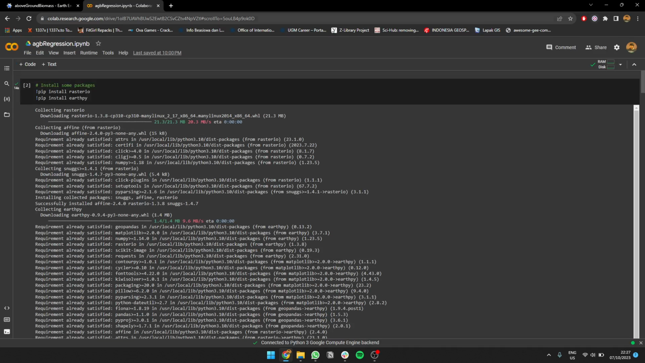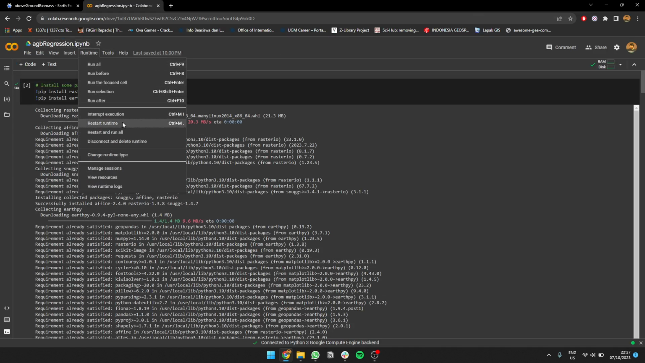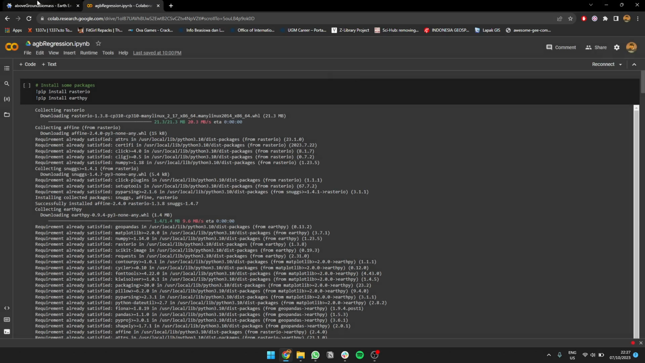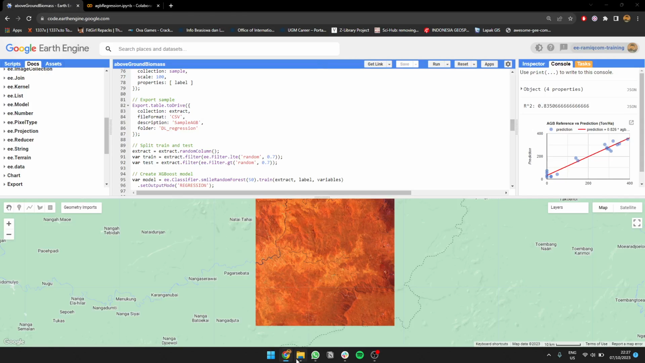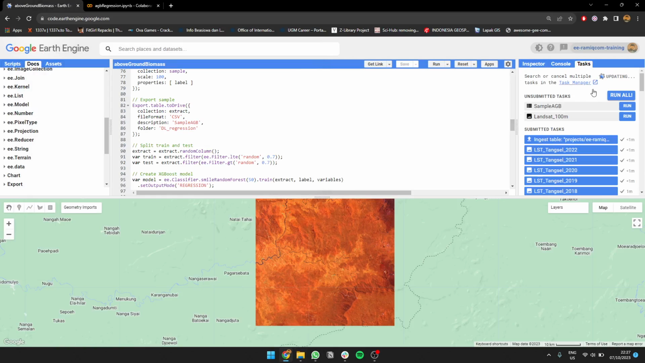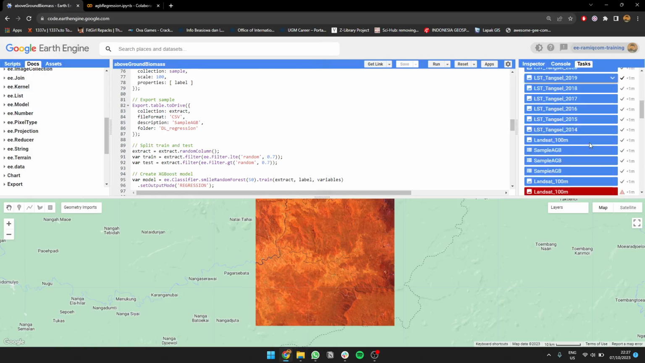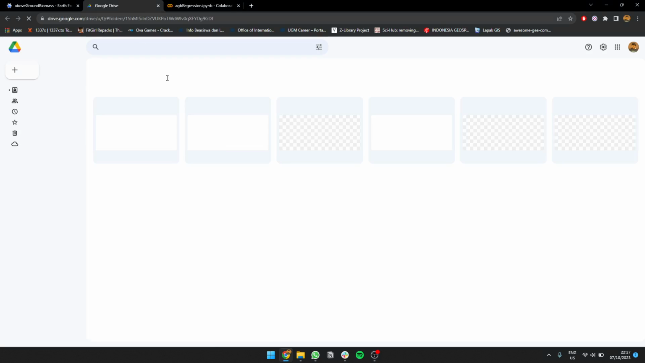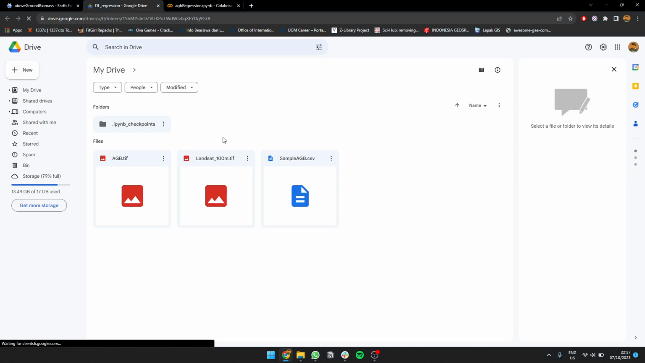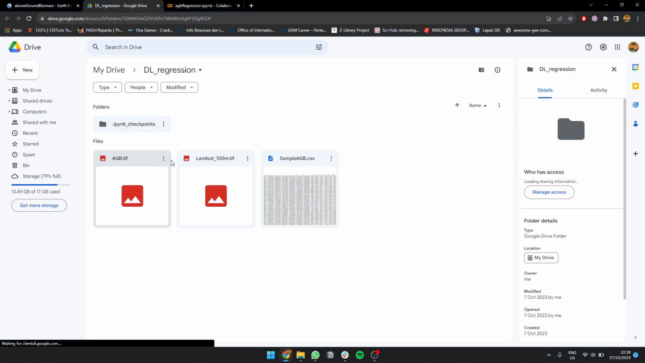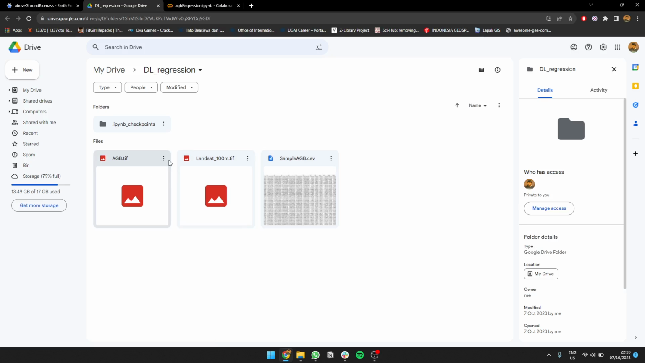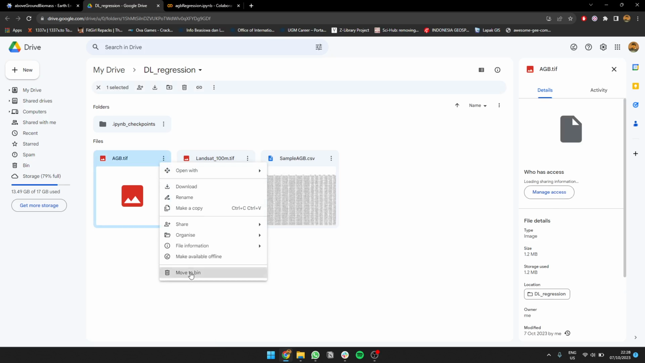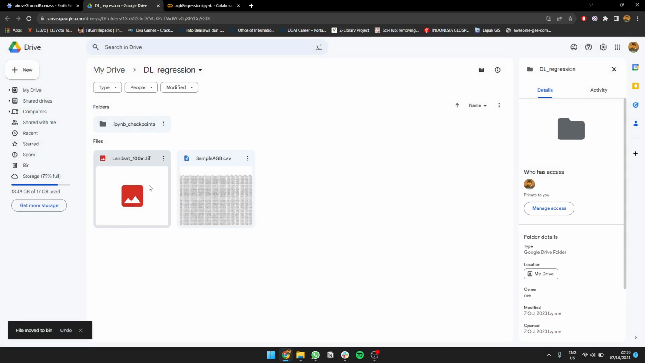Okay, maybe we can go here. Maybe I'll try to restart all this. Okay, I'm going to restart runtime, disconnect and delete runtime. So I already exported to my drive. You can see in the task, I saved it somewhere, last night, it's in my drive, I guess. So here I have the AGB, and AGB is the result actually. Okay, I will delete this first. So this is the Landsat I exported, then the AGB sample, in CSV.